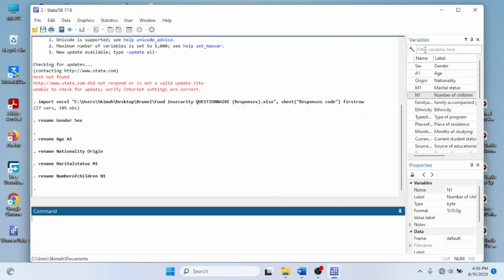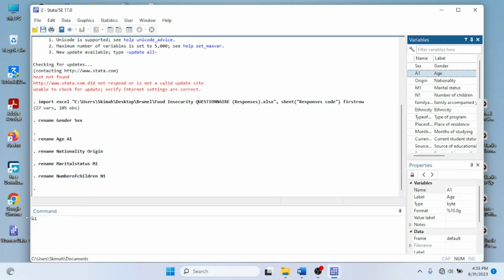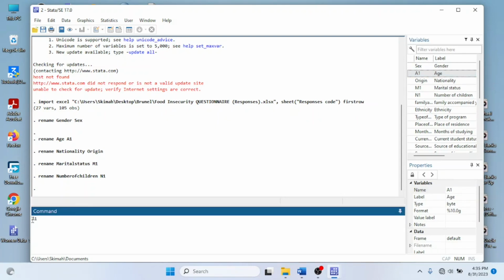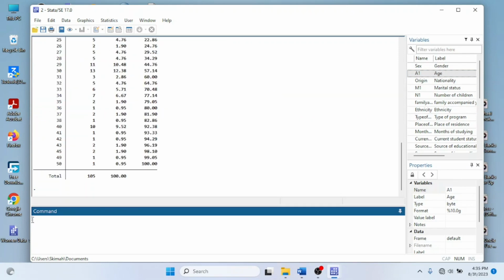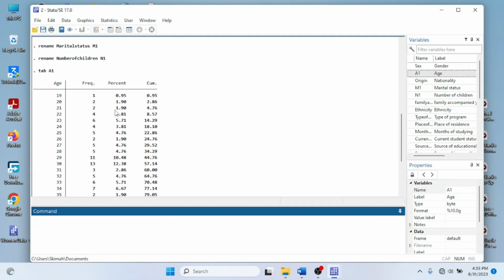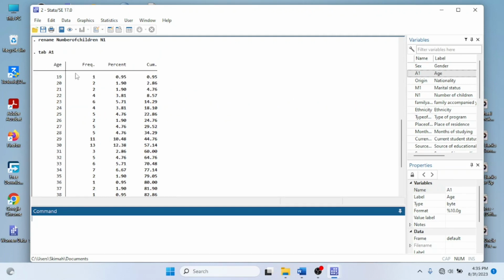So first, let me write the frequency of the age. That's tabulate. You can write tabulate or tab. So this is a discrete variable, age. It has reported their individual ages.